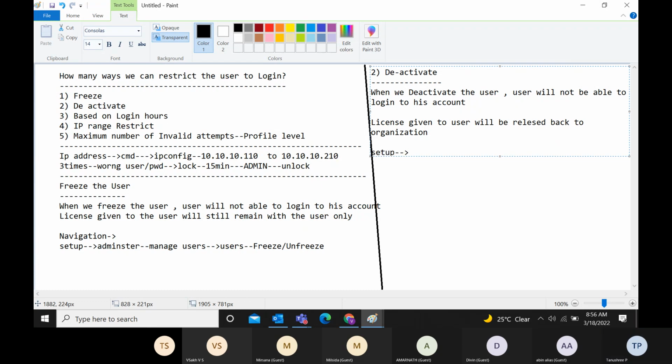Setup, administer, manage users, users. Open any of the profile, choose any of the users. Manage users, okay, not the profiles, right? It is in the users only. Open any of the users. Check or uncheck, correct?